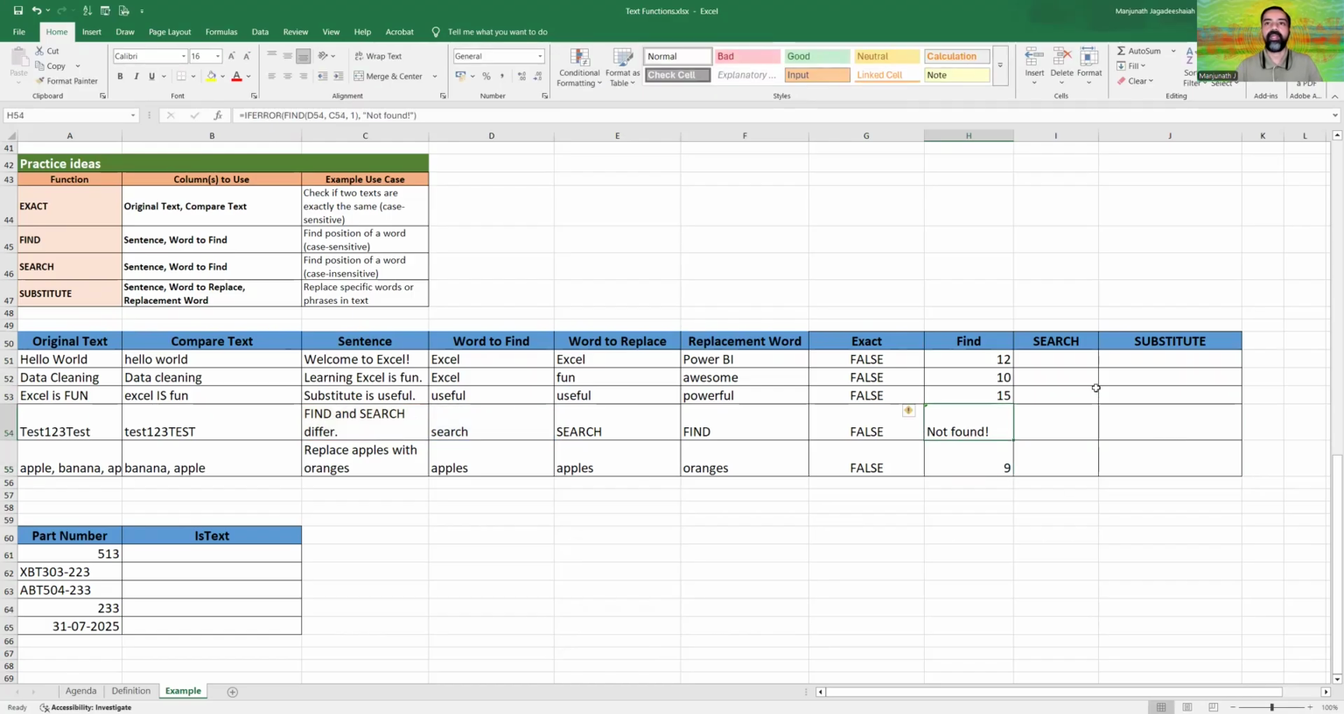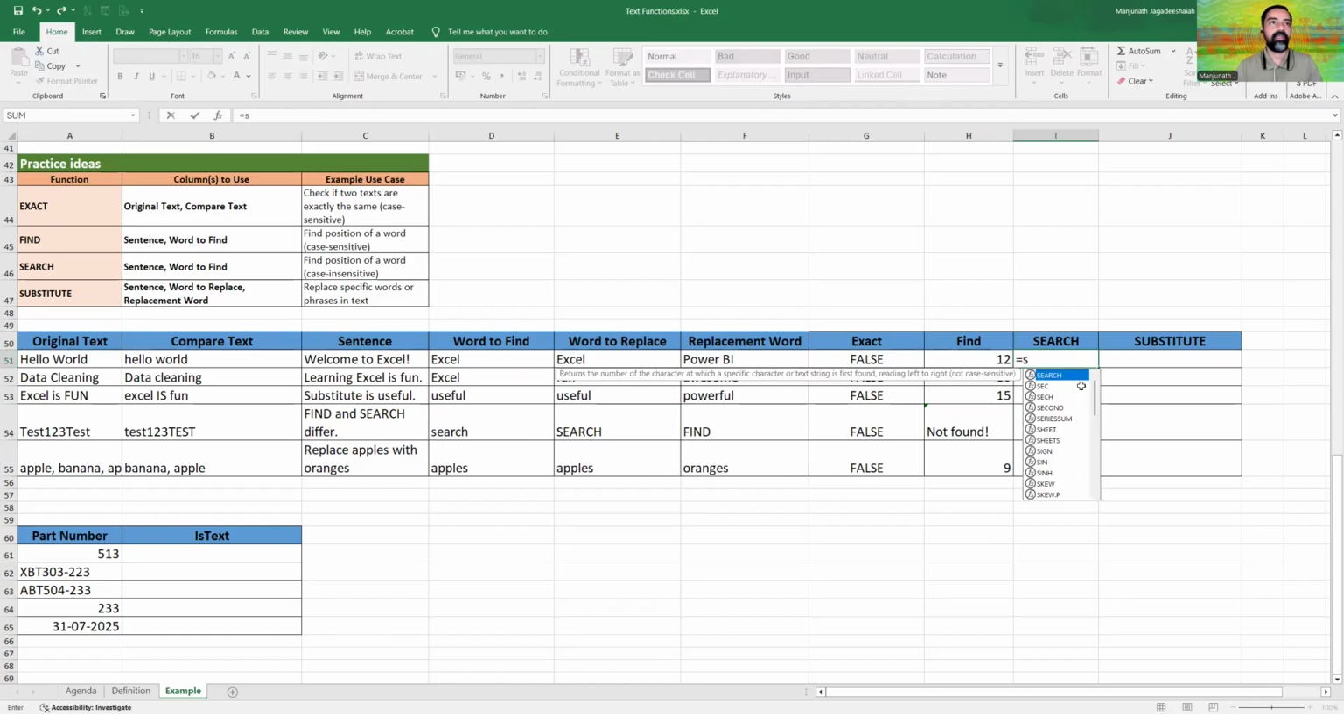So this way, if any function returns error, you can utilize the if error function to return a meaningful error to the user. Let's move on to the search function here. Type search. For the search function, we will now use the sentence column and the word to find, the same two columns. Find text is going to be Excel here, followed by within text, which is our sentence, and then start from 1.